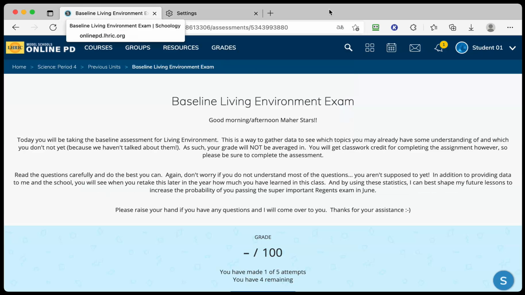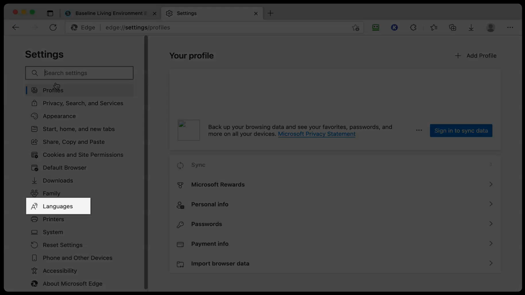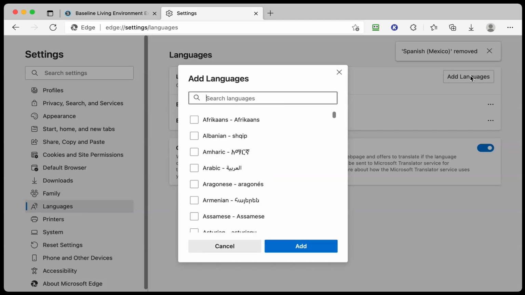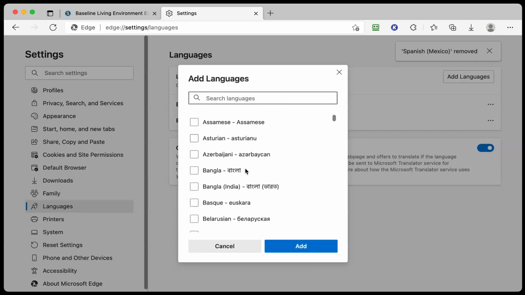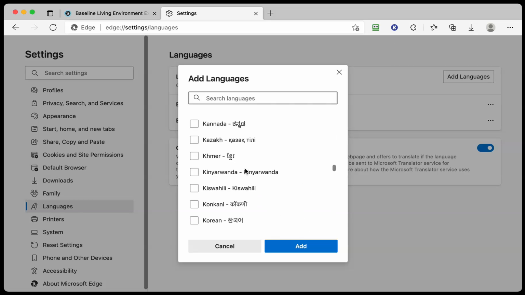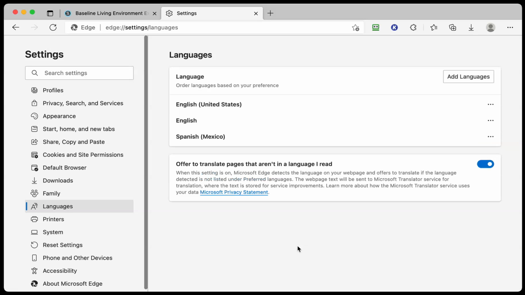So first, in the Microsoft Edge browser, if students can go to their settings for Edge, and then on the left, go to the languages area. What they want to do is use the add languages and search for and add their home native language. So for example, I'm just going to go down and find that Spanish one and add that.